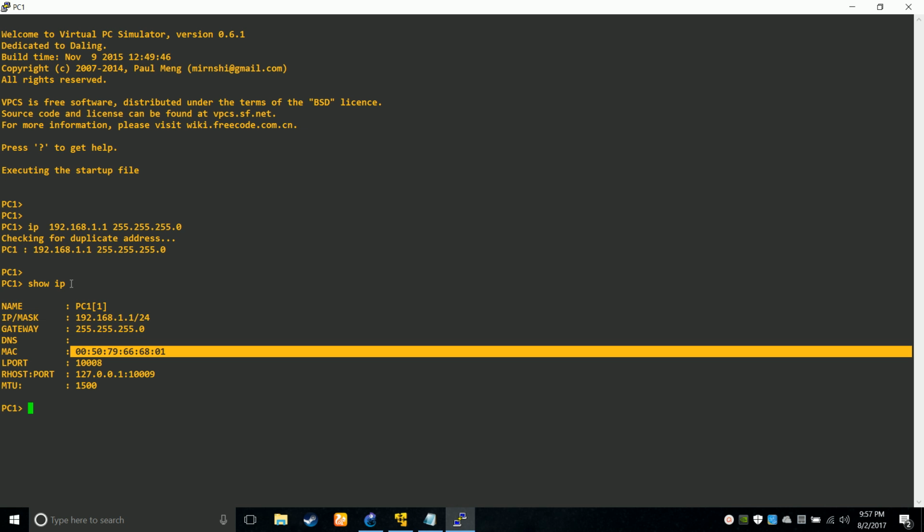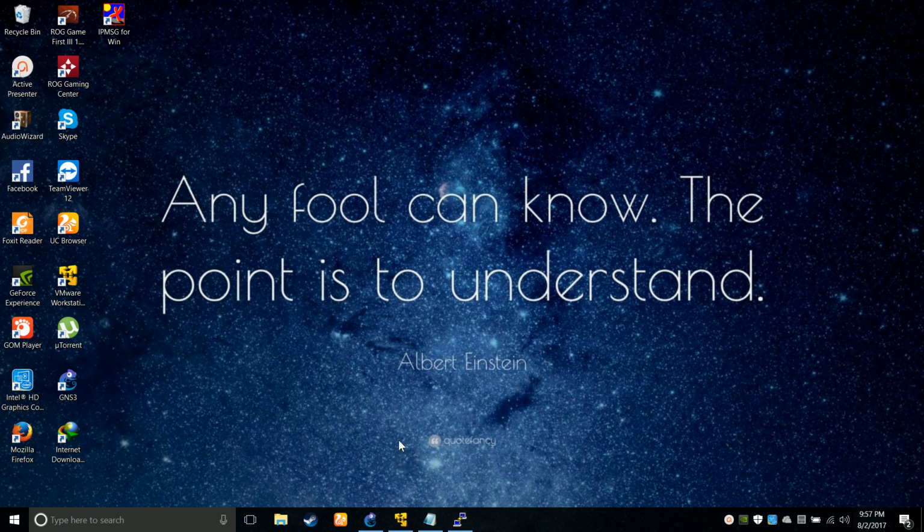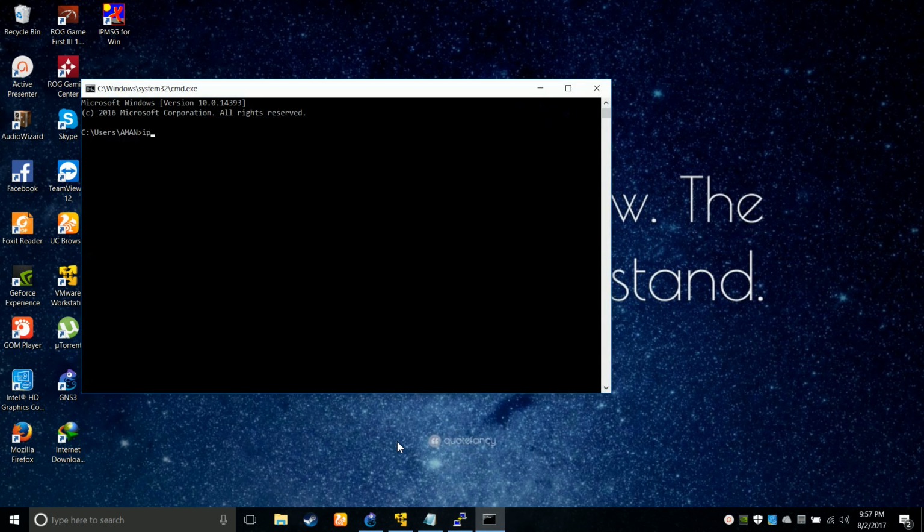And be aware that even on your real laptop, you cannot use this command. This is my real laptop. I will go to Run, then CMD. I want to see my IP, MAC and everything. For that, the command is ipconfig /all. It will give you all the things: IP address, MAC address and everything.